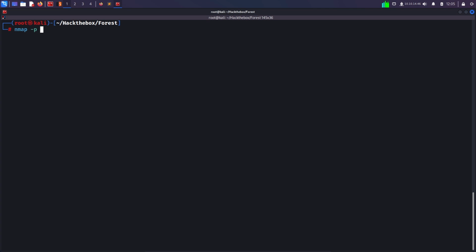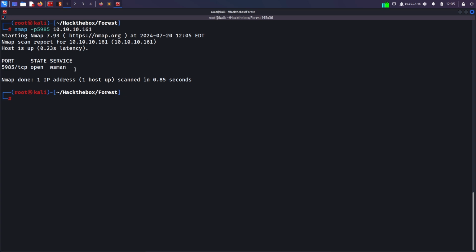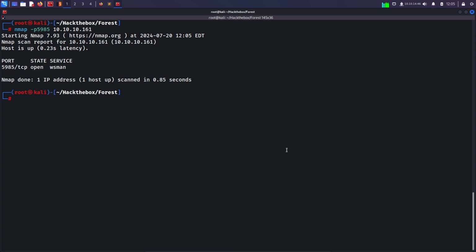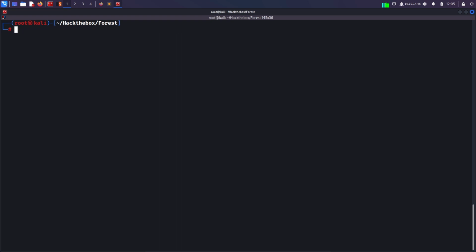So if I just simply do -p 5985 on 10.10.10.161, most probably these ports are open, and you can see 5985 is open on this box as well. So the best practice is that we should do a full port scan, but just to make things much faster, I do things like this.